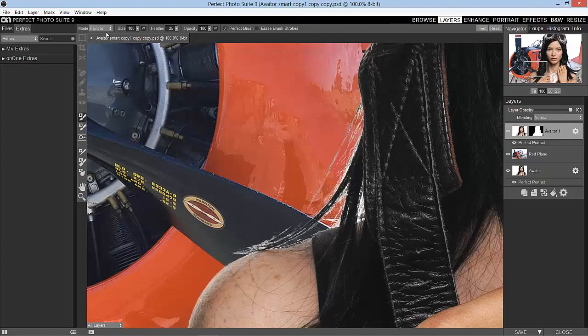I'm going to toggle between paint in and paint out. And any of the areas I accidentally went over, we'll make sure that we paint back in. Good. It's looking pretty good. I can change the opacity a bit. And we'll paint out. This will give me a little more control over the background.